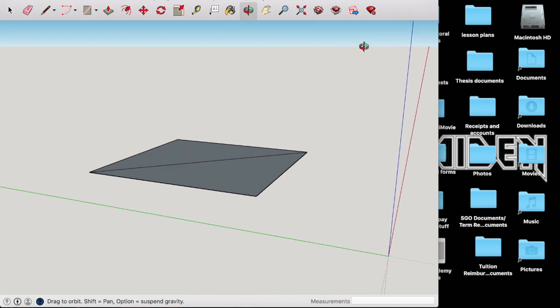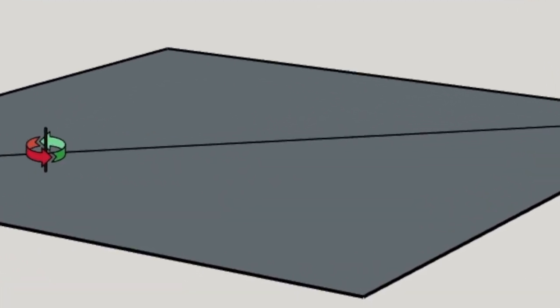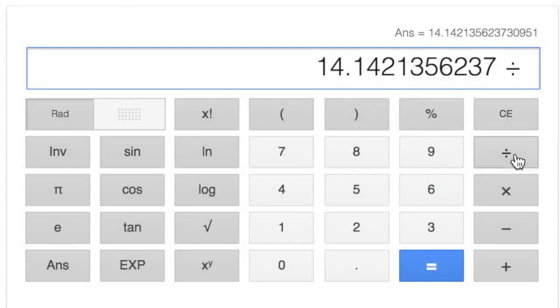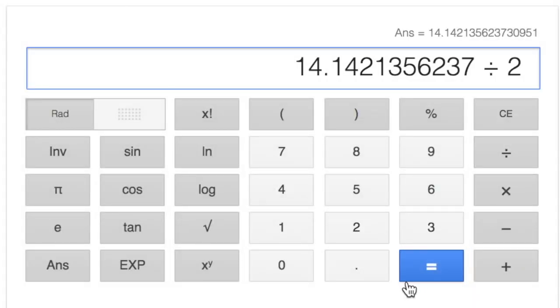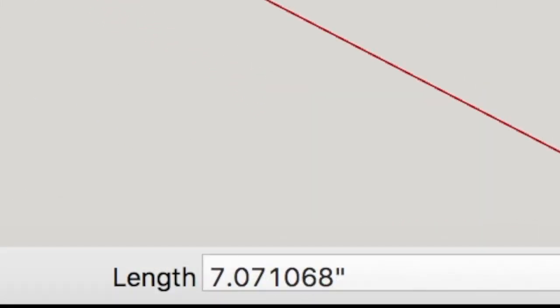Moving on. The center of this line would be where all four sides of the pyramid would have to meet. So we would divide this line by 2 to get 7.07. And as the software indicates, our calculations are correct once more.